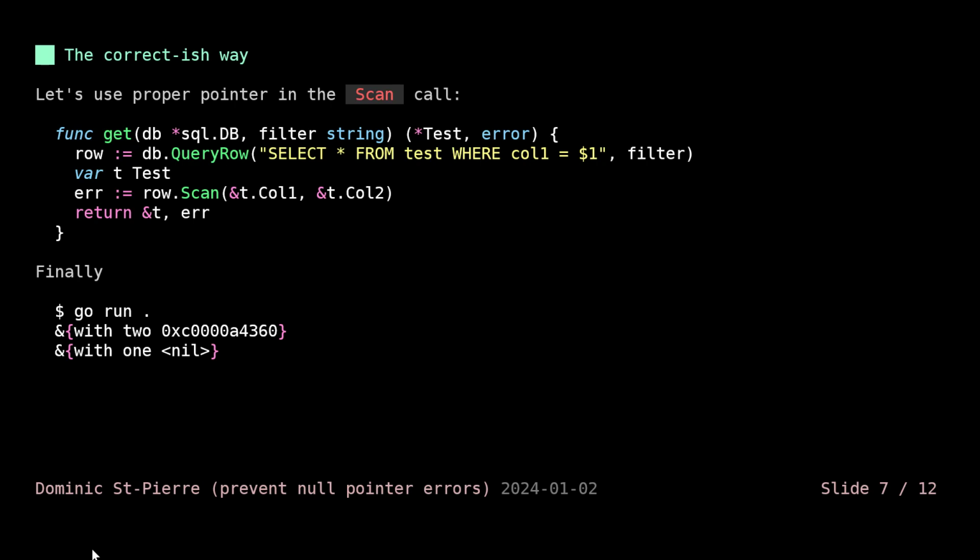So let's try to fix that once and for all. Again, we don't have a pointer for our t variable, so it's of type the test structure that we created. We will pass a pointer to our scan function, and now we can just return the pointer to that struct, and yes, we have our desired functionality.